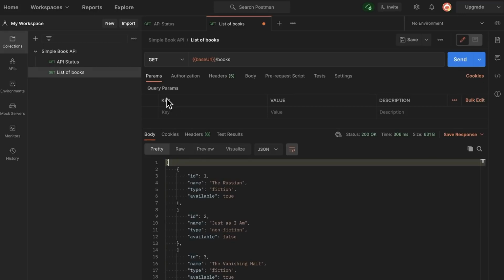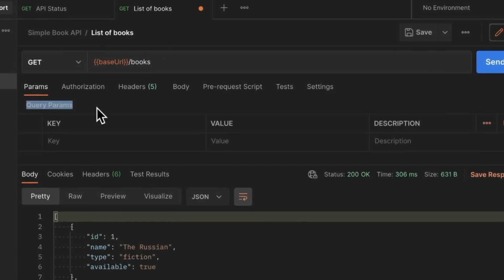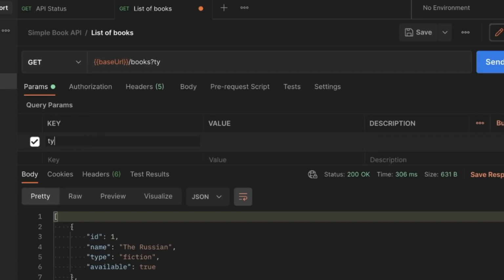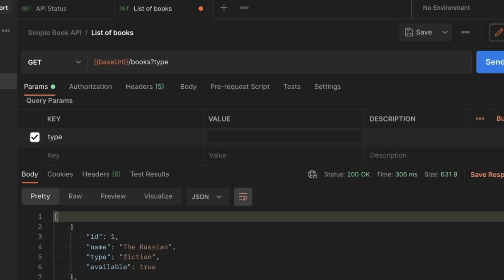We can add them here in Postman under query parameters. You'll see here we have Params selected, and right below that, we have query params. So we can write something like type. And let's say we are searching for a crime book. So I'm going to write here the value crime.